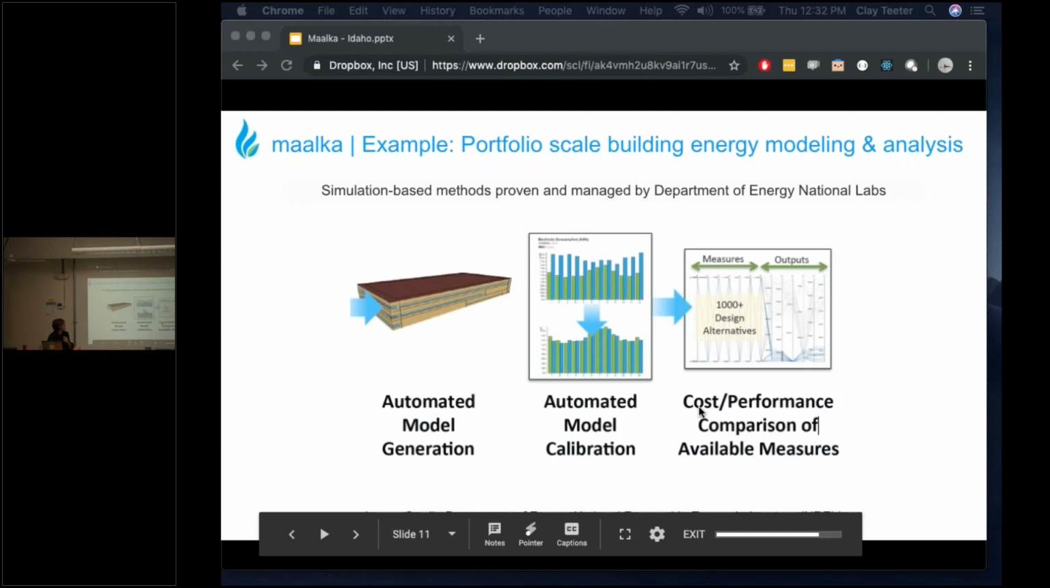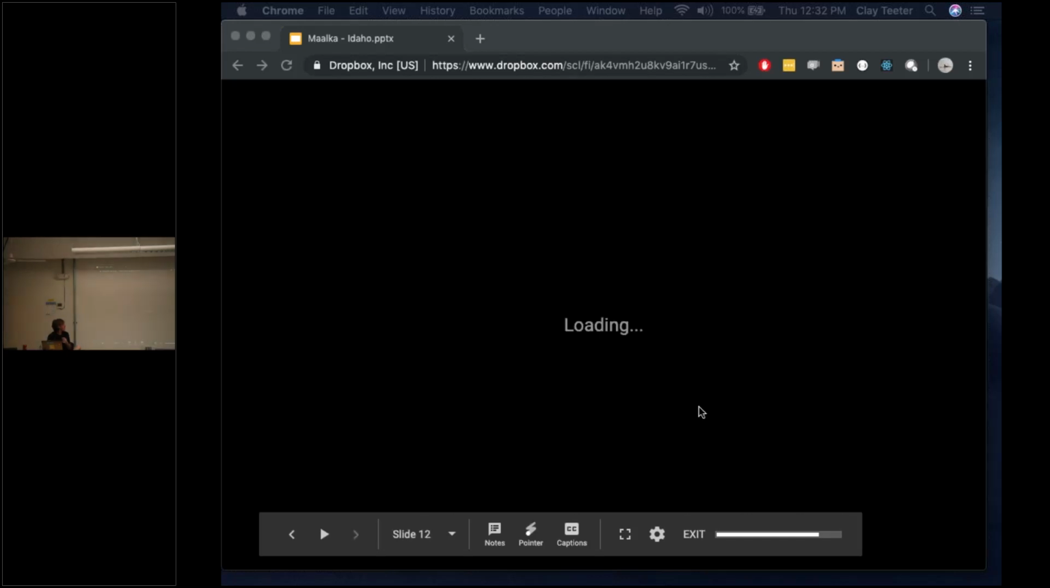Yeah, and this is talking a little bit about the EnergyPlus stuff. And that one's loading. Okay, we'll see where that goes.